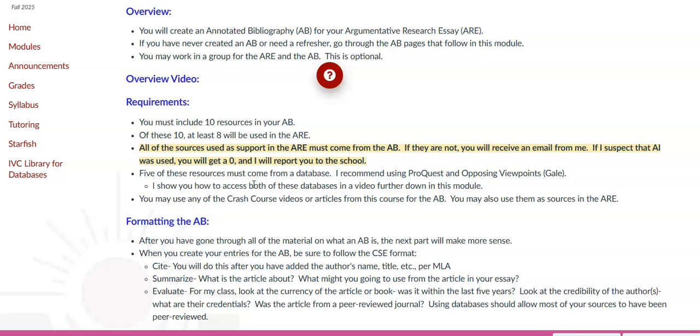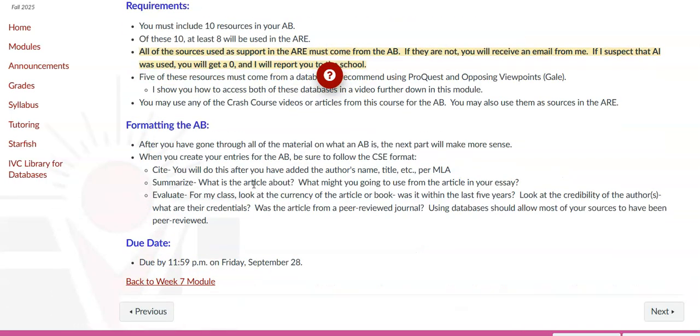All right. So for your annotated bibliography, you're going to have to cite, summarize, and evaluate what you find. And that's going to be due Friday, September 26th. The paper's due Sunday, September 28th. All right, so let's take a look at an actual annotated bibliography and how you will structure yours from my class.